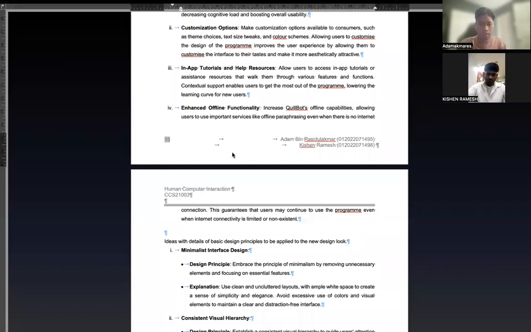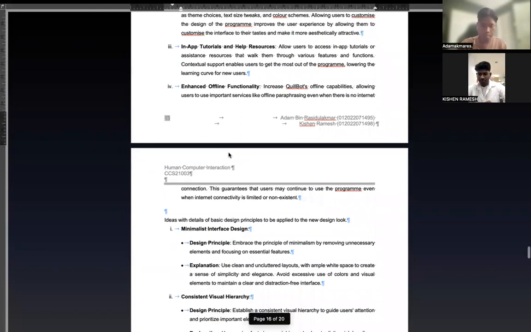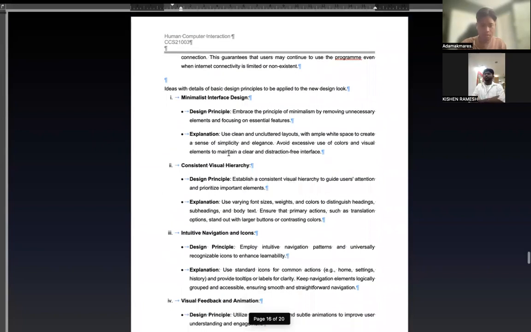So the last one is enhance offline functionality. They need to increase the offline capabilities, allowing the user to use important services like offline paraphrasing even when there is no internet connection. So for the ideas with details of basic design principles to be applied to the new design look.